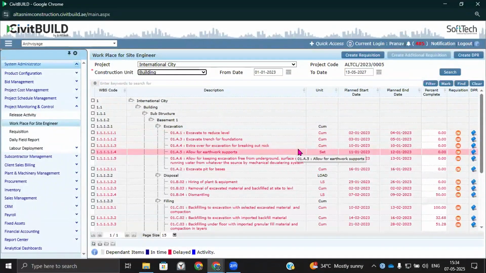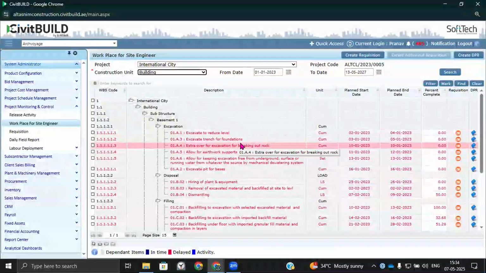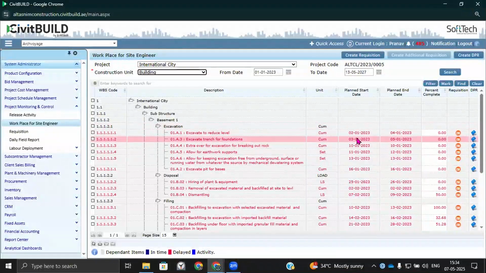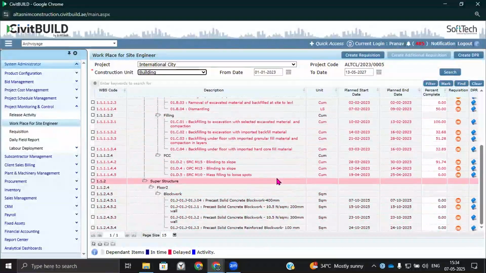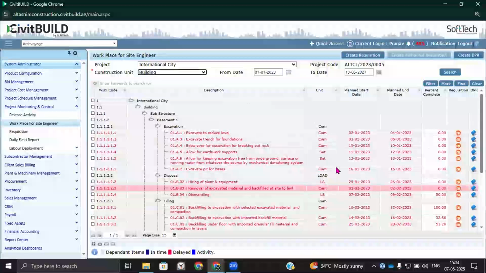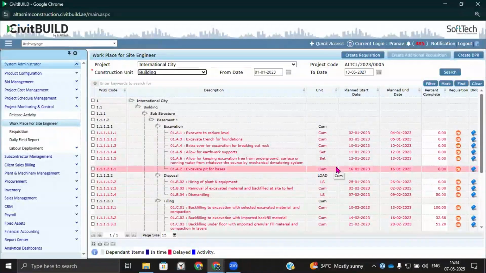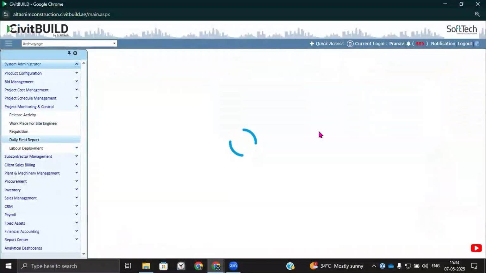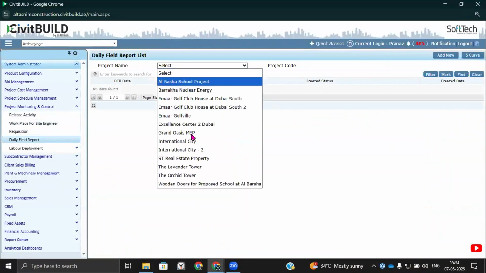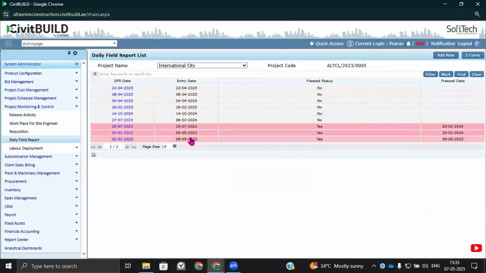perform. They can not only see those, but what all activities are getting delayed based on scheduling is visible over here clearly. The red marks are the delayed activities, which are clearly visible to them. Based on highlights or a particular dashboard view, they can make decisions of requesting for resources or perhaps filling the daily field report. Requesting for material, labor, machinery, and so forth is in practice what a site engineer can perform with the help of the workplace for site engineer.